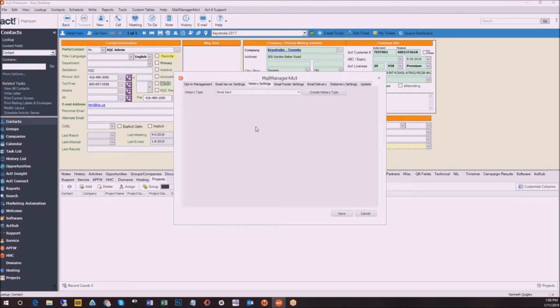So history settings, a very simple setting here where you are going to determine, are you going to use an existing history type, or are you going to create a new one? So let's say you want to do a history report and only do a report on, you know, the Mail Manager email type settings.